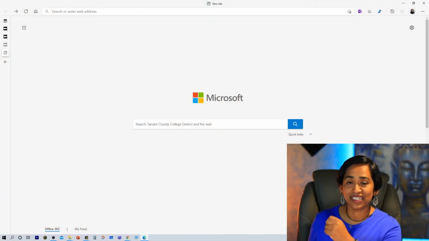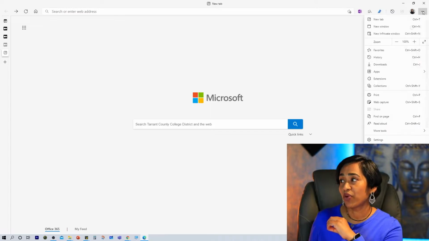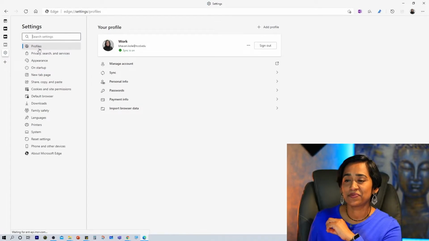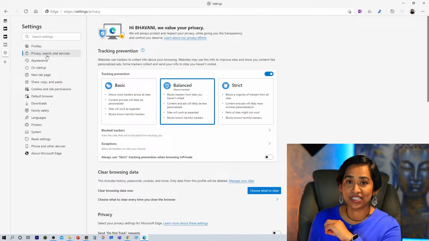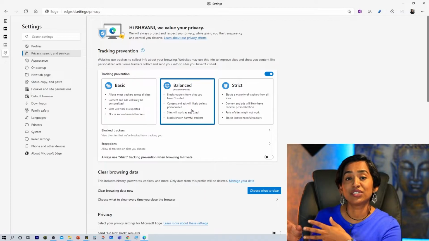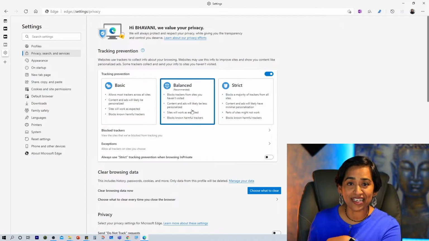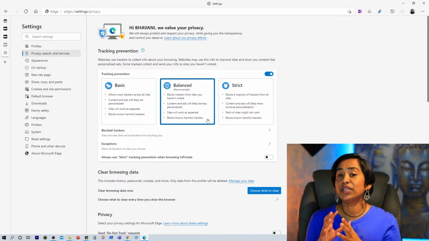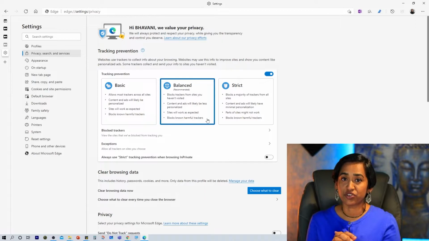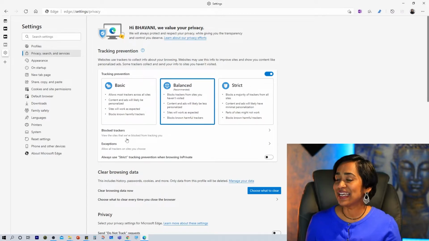To personalize your privacy and security, you scroll all the way to the top right-hand corner, click on those three ellipses, scroll all the way down to settings, click on Privacy, Search and Services, and here you have three different options and three different levels. But if you're an educator like me who would like to browse every site and look for free apps or stuff for your students, then I highly recommend clicking on Balanced, because it not only blocks the transfer of information, but also blocks your ads as well. And once you've done that, you can always take a look at your blocked trackers and websites.